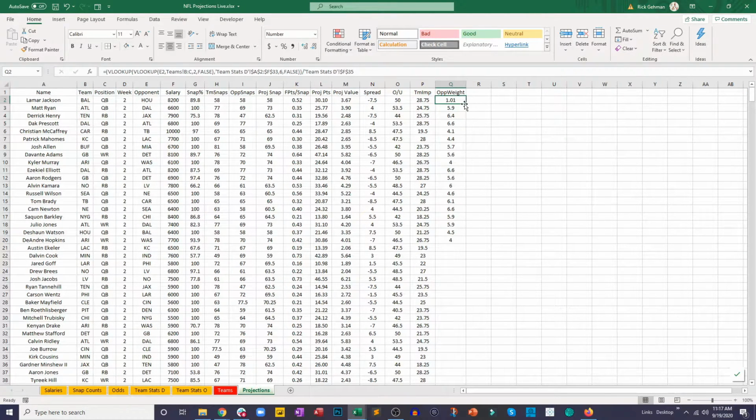And the way that this weight works is 1 is average. 1.1 means that Houston allows 1% more yards per play than the league average. 1.08 would be 8% more. 1.18 would be 18% more.